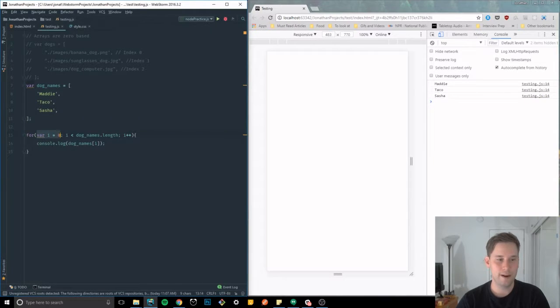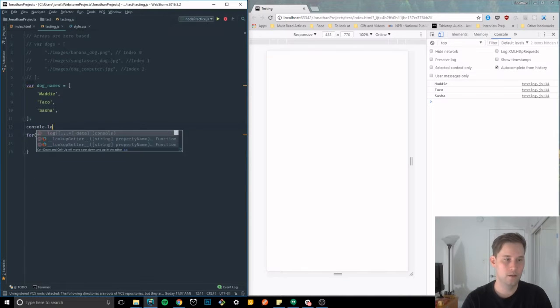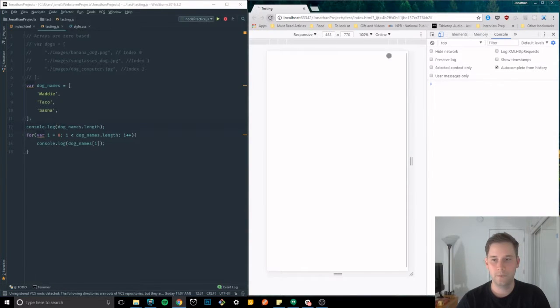So we're setting the variable, the initialization right here, highlighted at 0. And then we're going to keep going through it based on the length of dogNames. So if we do console.log dogNames.length, that's going to give us 3. See right here on line 12, it's going to be 3.